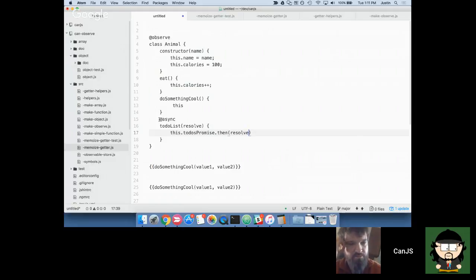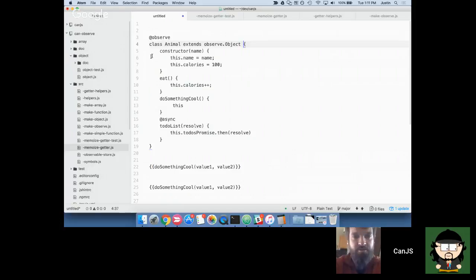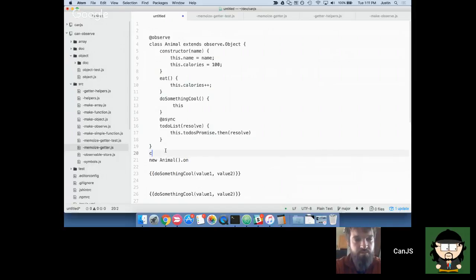I don't know. The goal for this was to create a very solid core that just works. The only reason there's that extends is because I just wanted something that works in JS without having to set up. And the other reason is that these animals, when you do new animal, have some additional methods on them that are really useful, like on and off, so you don't have to go through can-reflect to listen if you want.